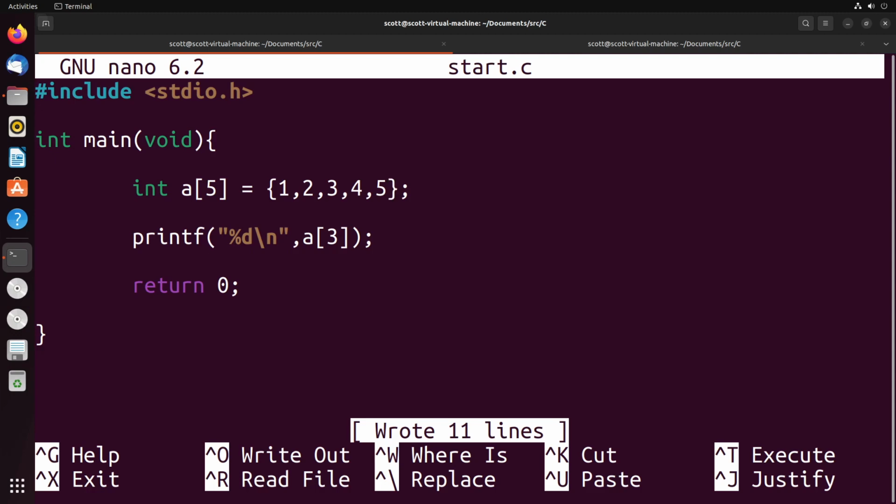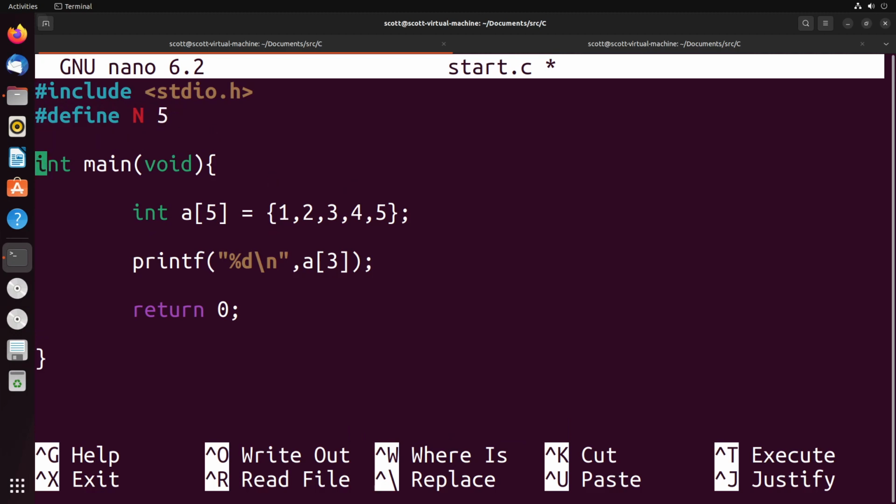Now, one other thing that we might discuss is the idea of how we manage these constant values. You'll know in a lot of programming languages, we would use constant variables to represent things like fixed sizes like this. In C, we could do something similar using a macro called define. What this does is it allows us to define a variable, which I'll call n in this case, and we could set it equal to a value, like 5. And then what I could do is I could come here and set this equal to n.